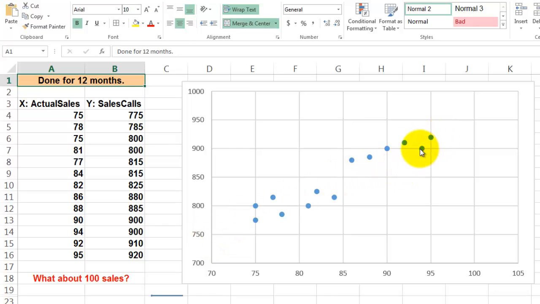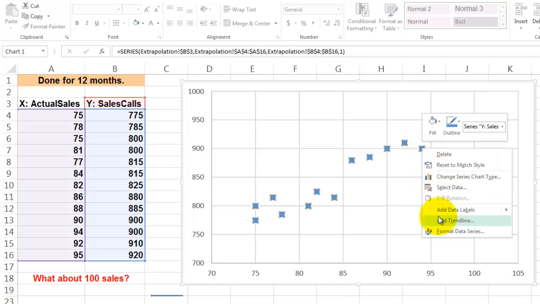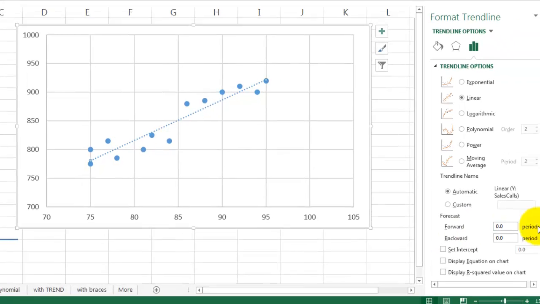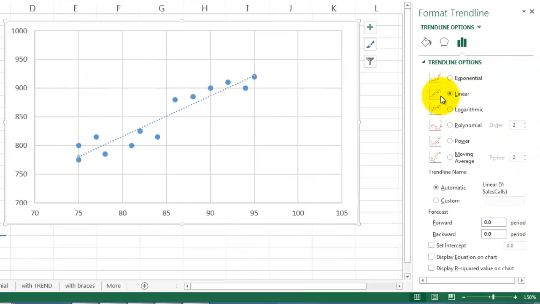It looks like a linear relationship. Be careful, though. It could be that the more sales calls you place, things level off because the market gets saturated or whatever. But let's assume that we can extrapolate to 100 sales. The easiest way is to put a linear trend line through here. Right click on any observation point, add a trend line, and Excel goes by default for a linear trend line, and that is probably correct.